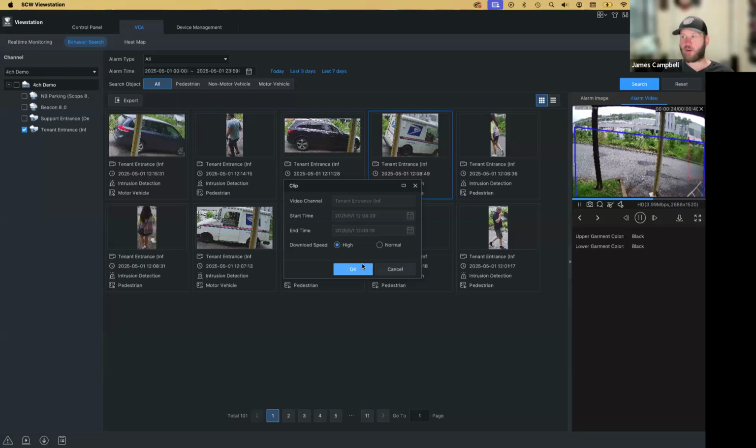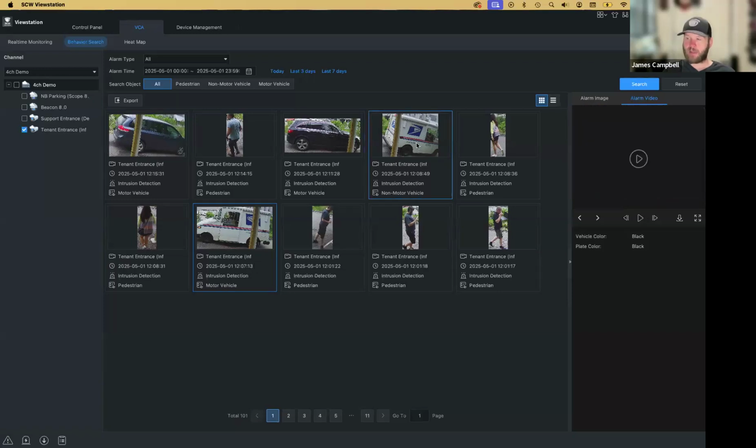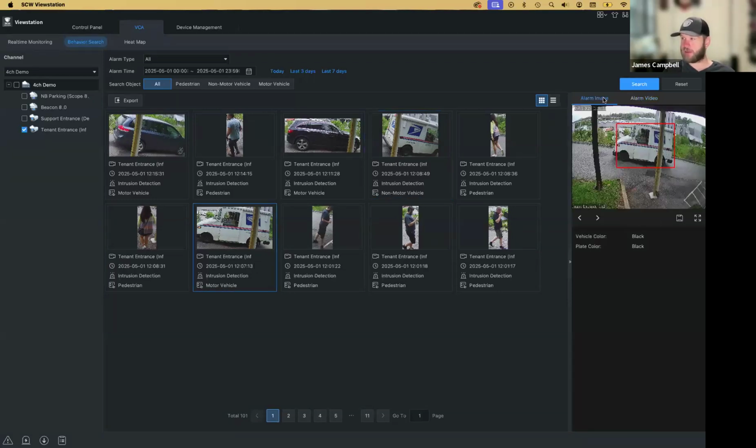So instead of me having to go to the playback, clip that out, and go to the timeline and try to figure out the time, it was very easy for me to see what time the Postal Service delivered today and what time they left. So here they are coming in, here they are leaving.